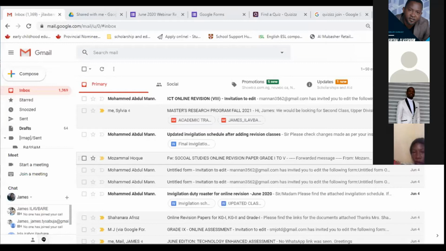To set up a Google Form for a quiz. Then we'll also look at how to add a collaborator. Then we'll look at how to analyze your reports. These are the three things we are going to be taking a look at under Google Form: one, how to set up Google Form for a quiz, how to add a collaborator, then how to analyze the report.